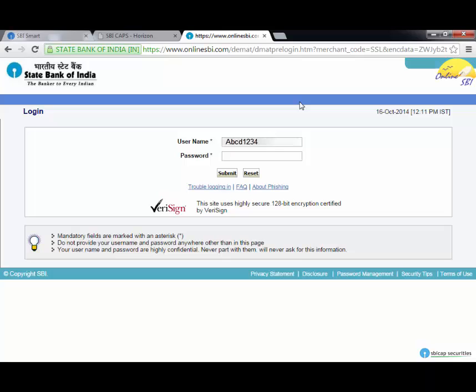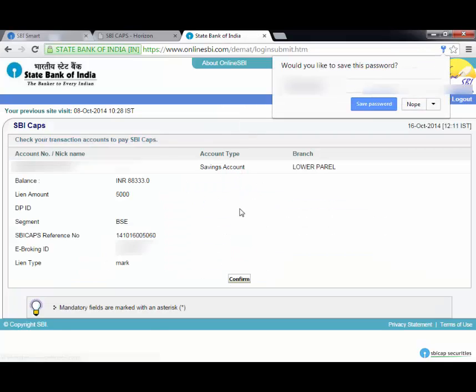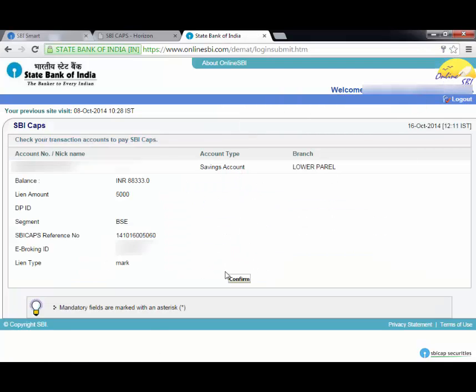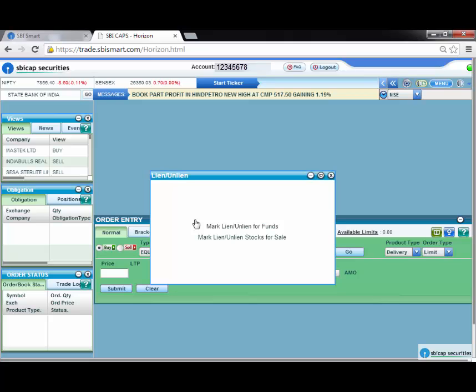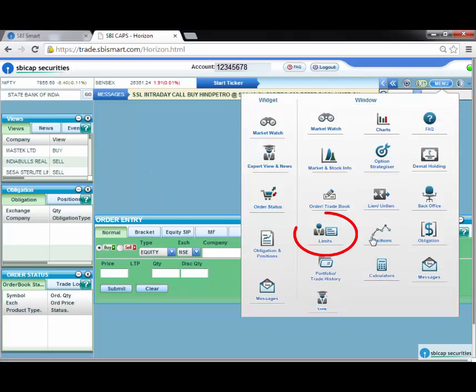Now it will direct you to your online banking, wherein your internet banking username will be displayed. You have to put the password for your internet banking and click on submit. It will ask you to confirm it twice. The status from SSL will appear as success. Now, to check the amount that you have just liened, you have to click on menu and click on the limits option.